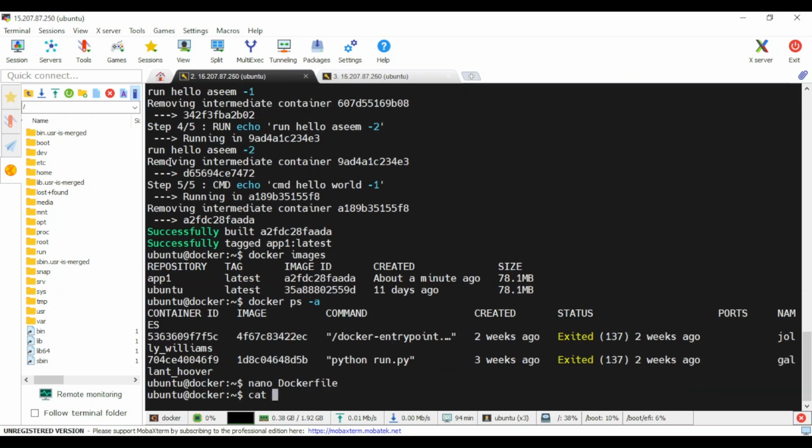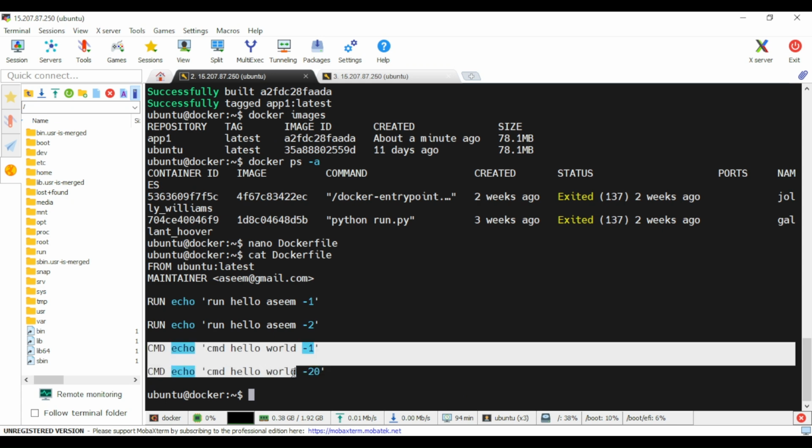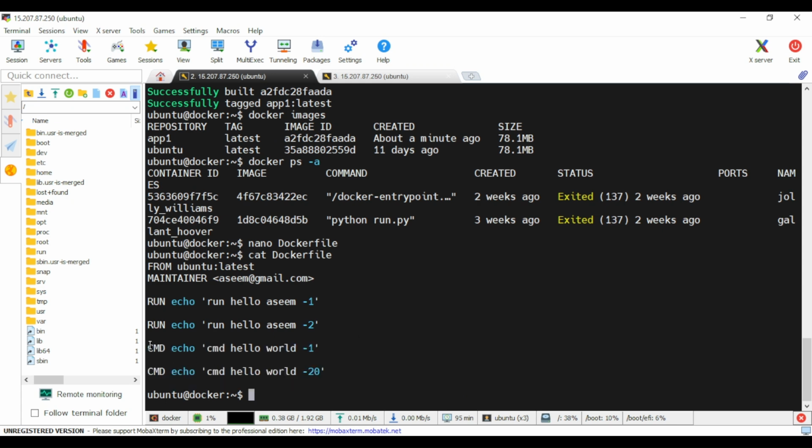If I cat my Dockerfile, you should be able to see I have used CMD commands twice, right? I have two CMD commands. So it should skip the first and execute only the latest, second one. So in this case, docker build -t, and I will give it the name app2, and specify the directory in which my Dockerfile is available.